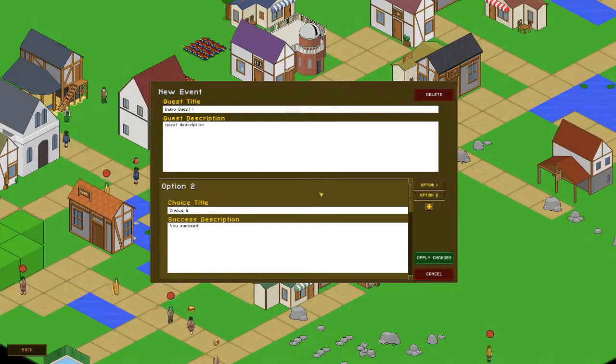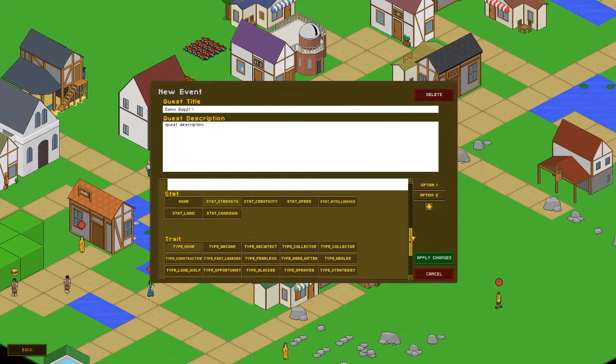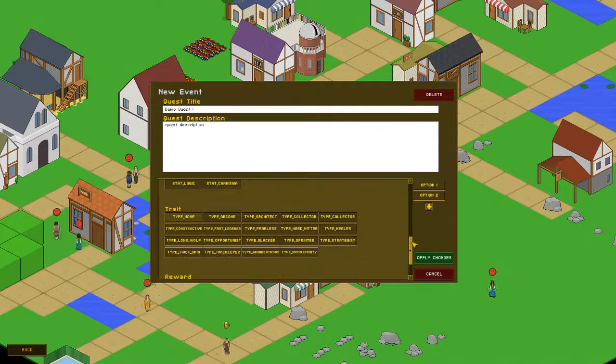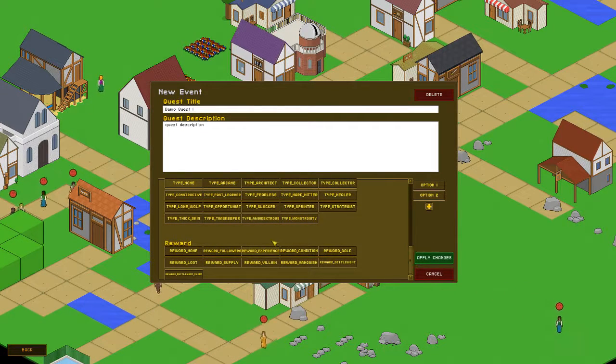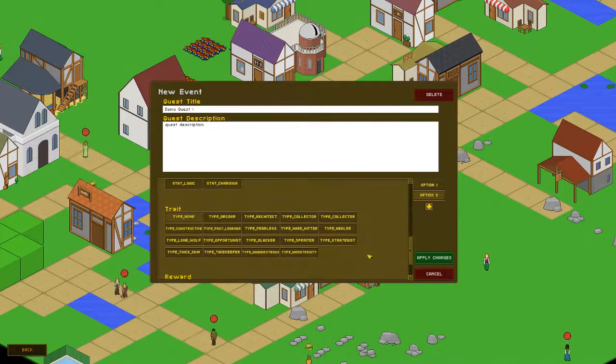But for now, you can set up and create quests, and you can have up to 4 options with each quest. Choose the stats that you want that choice to rely on, the trait of the hero that you want it to rely on, and the reward that you'll get for that specific choice. And obviously you can pick between all the choices and have different variations of outcomes.